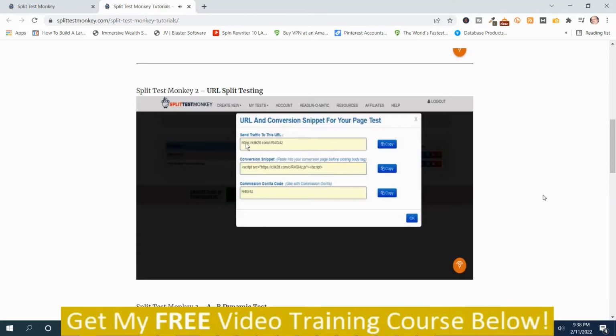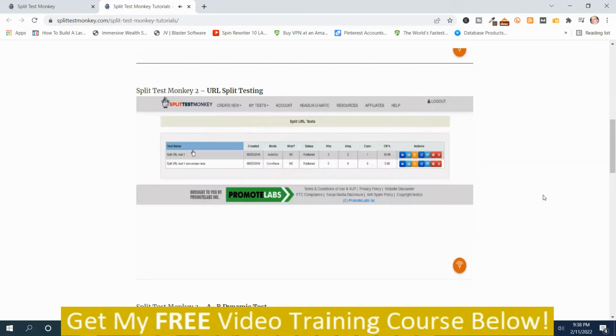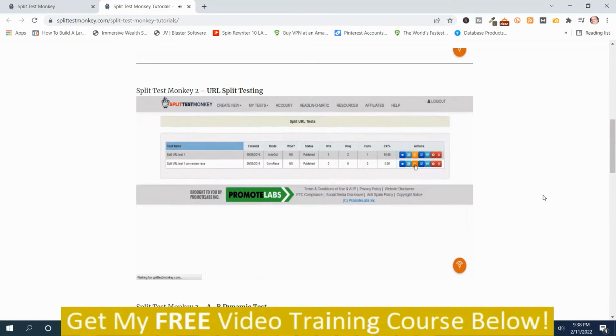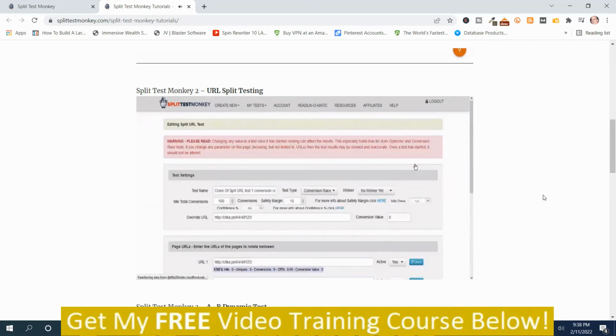But this rotating URL will be completely different from the other one because we've got a different type of test altogether. And again, this snippet will need to be copied into your destination page. As you see here, we've got the original we had and then the conversion race one. Now let's clone yet again and just have a quick look at the manual tests.